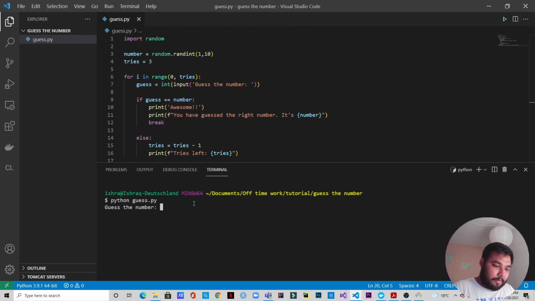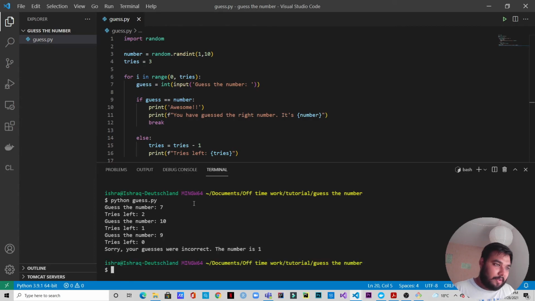So if I go for, let's clear it and let's try again. So I will guess the number is 7, and then I will guess the number is 10. I will guess the number is 9, and it says, sorry, your guesses were incorrect, the number is 1. So this is how the game works, and basically that's it for the video.